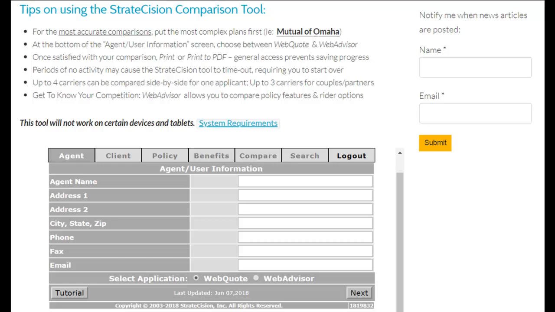Now, what we had been doing before was using the web quote. Again, that's to generate premiums and just an outline of the plan design that you had built. For the WebAdvisor tool, be sure to check that button before moving on to the next screen. Now again, just the basic information here, we'll just do something like that.